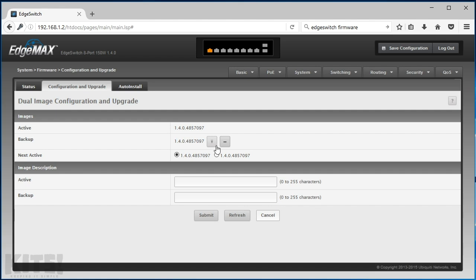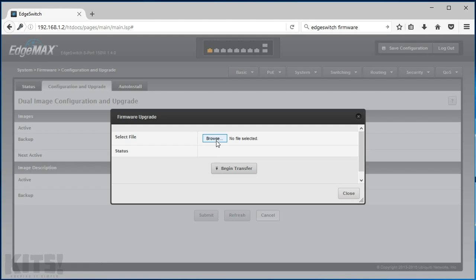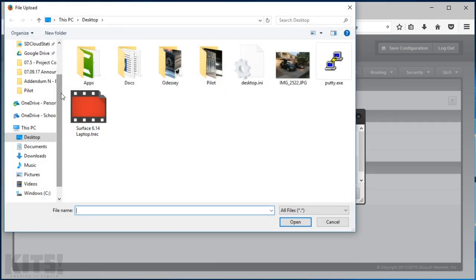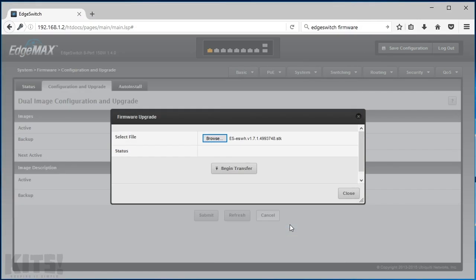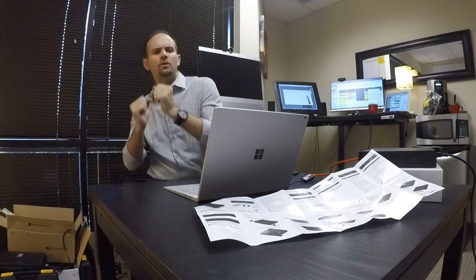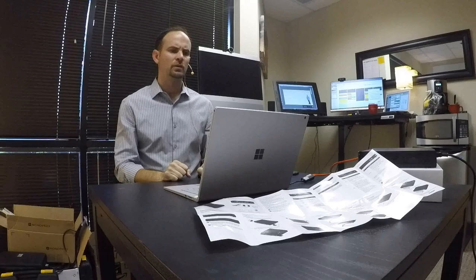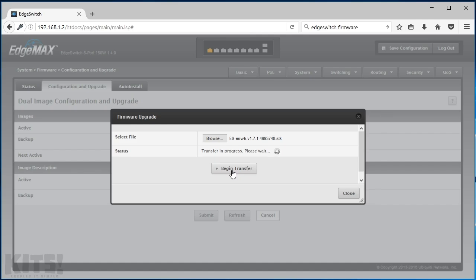Looks like on our backup image, we've got a link here to upgrade the firmware. There's our select file. Go to my downloads folder, and there's the firmware I just downloaded. Begin transfer. Go, EdgeSwitch, go. Makes you go faster if you dance.